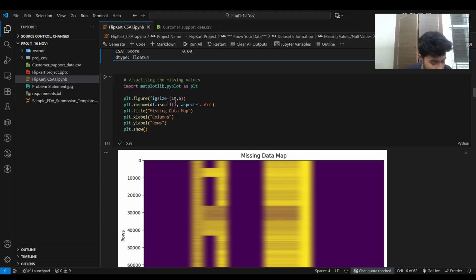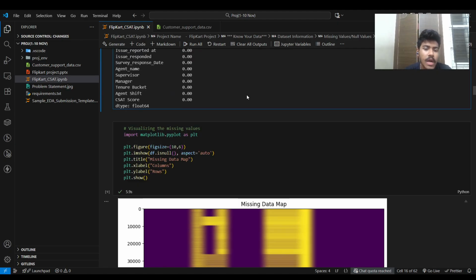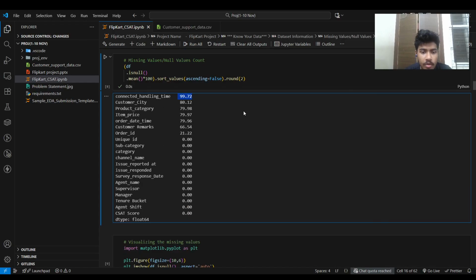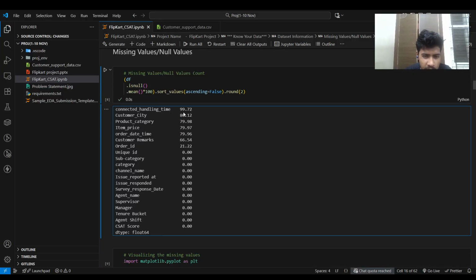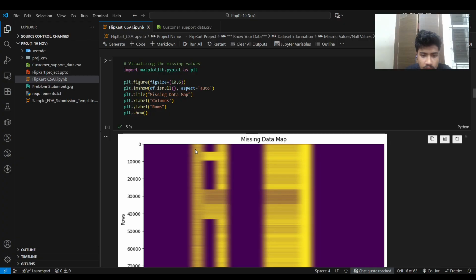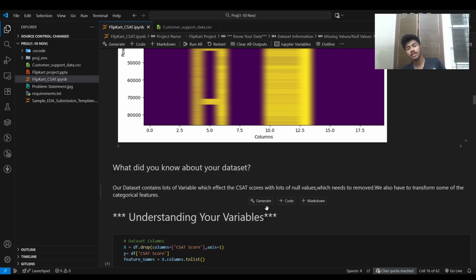Now let's visualize the missing values. Here we see connected handling time, and a lot of columns which were empty, like customer city and product category. There are roughly seven columns like these, and a lot of empties. Now, what do we know of the dataset?